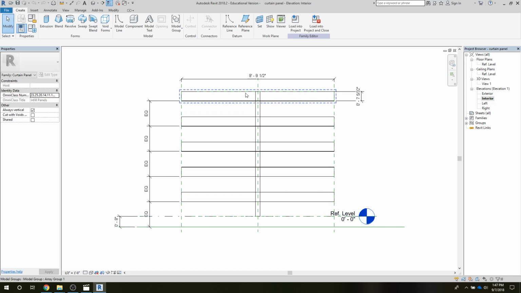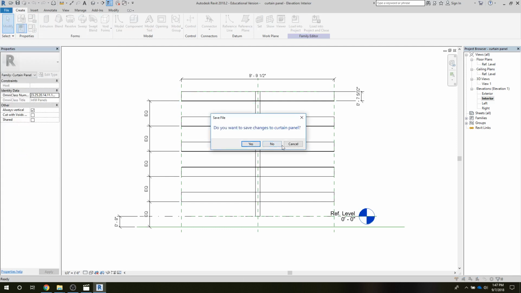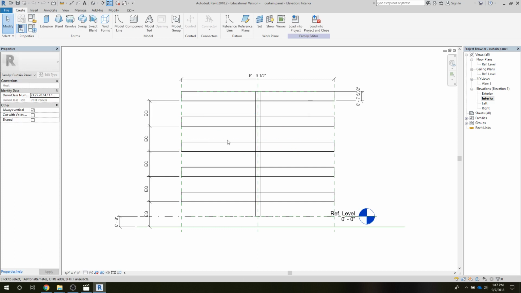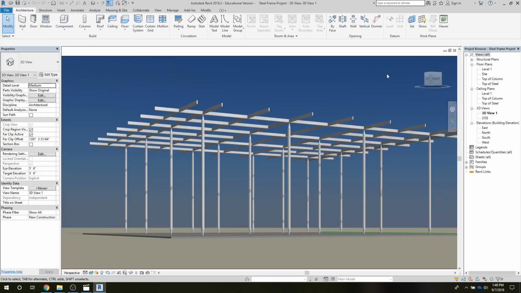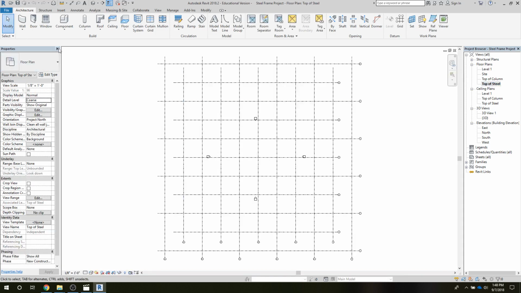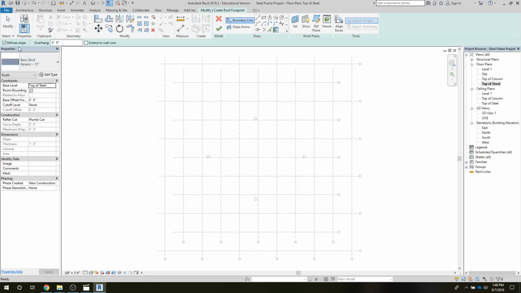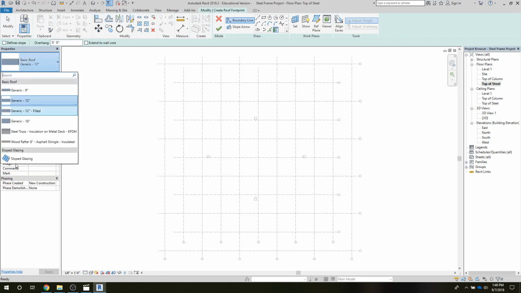So we'll go ahead and make this in the project. I'll leave this one open because we want to make some references to it. So let's go back to our project, which is steel frame project, and we'll go up to the top of steel, and we'll build a roof by footprint. Unclick the define slope, excuse me.